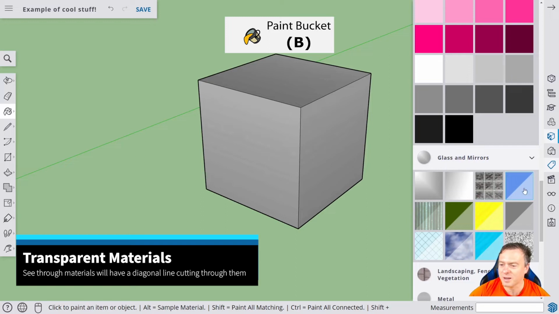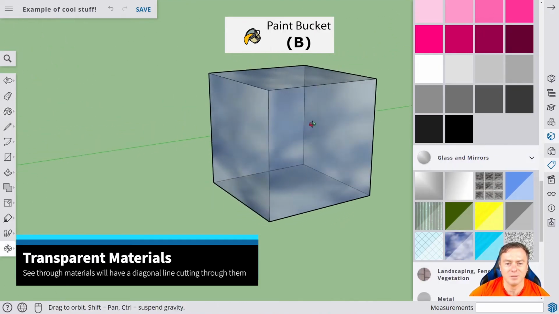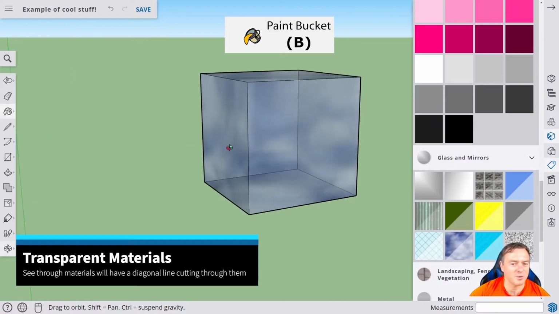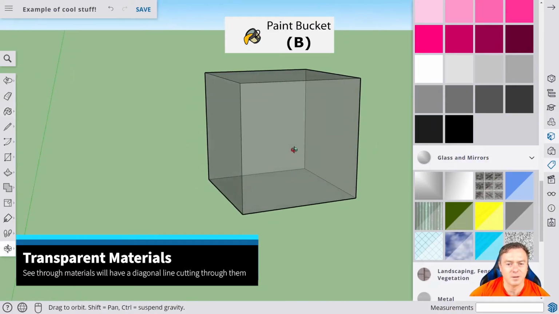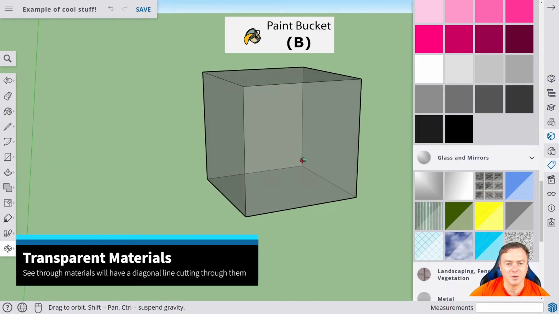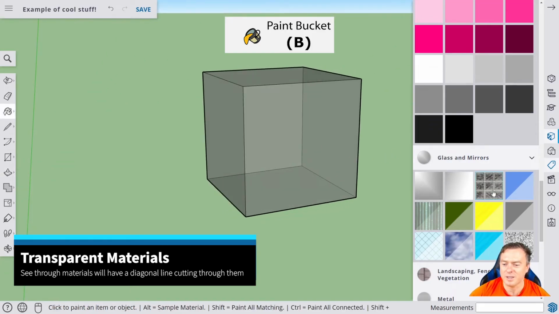So see how it's got a diagonal through it? That actually means that it's transparent. So if we want to make it, it looks like this is going to be water. That cube now has that transparency inside of it, so you can see through it and see shapes. If we wanted just straight glass, you could click on that one, and then it gives you inside the box, but with like a grey tinge.